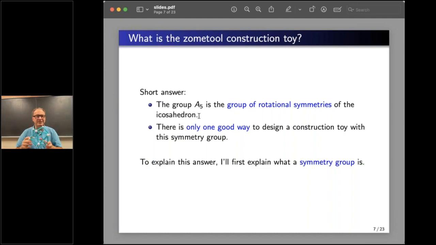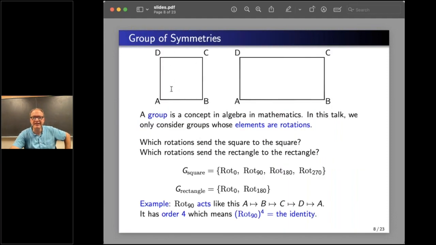So all these rotations combined form what's called a group, and that group is called A5. And that group basically determines everything there is to know about zometool. But before I can really explain that, let's show some simpler examples of symmetry groups. So let's look at this square.